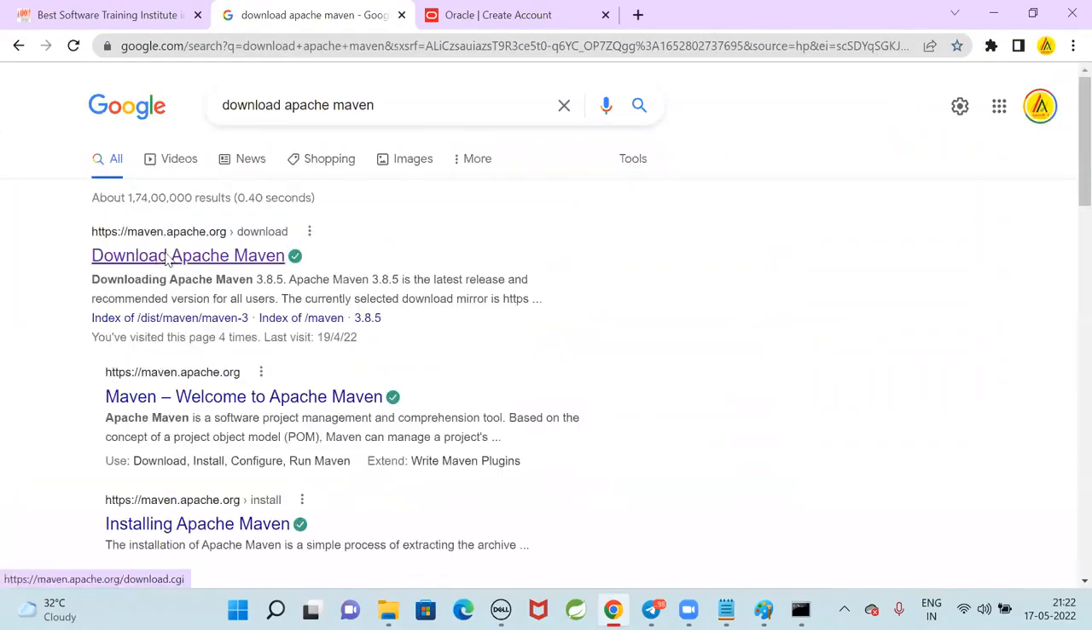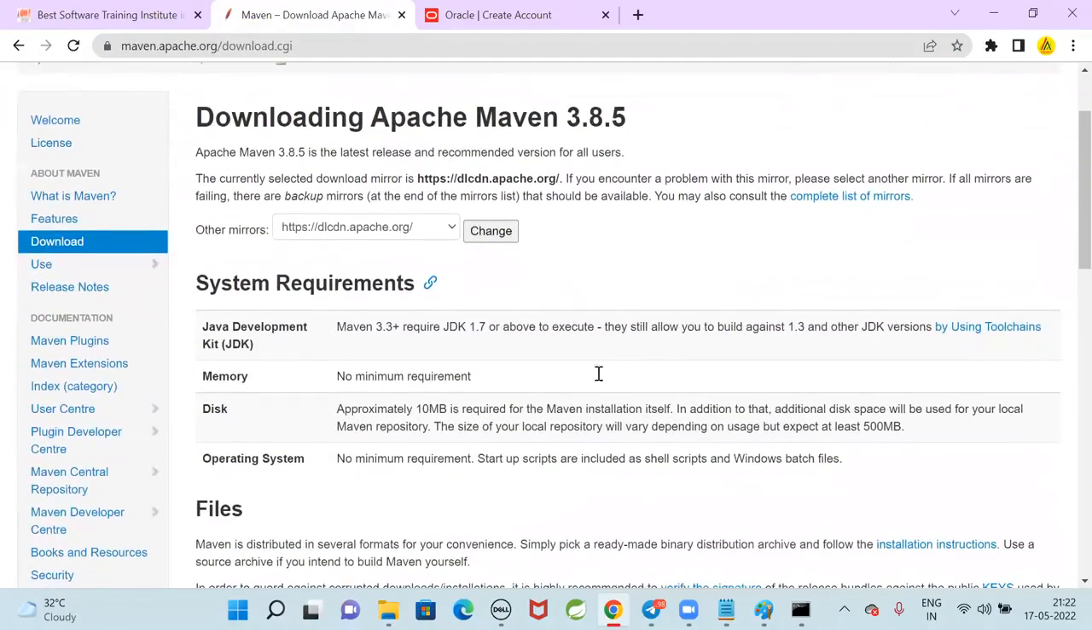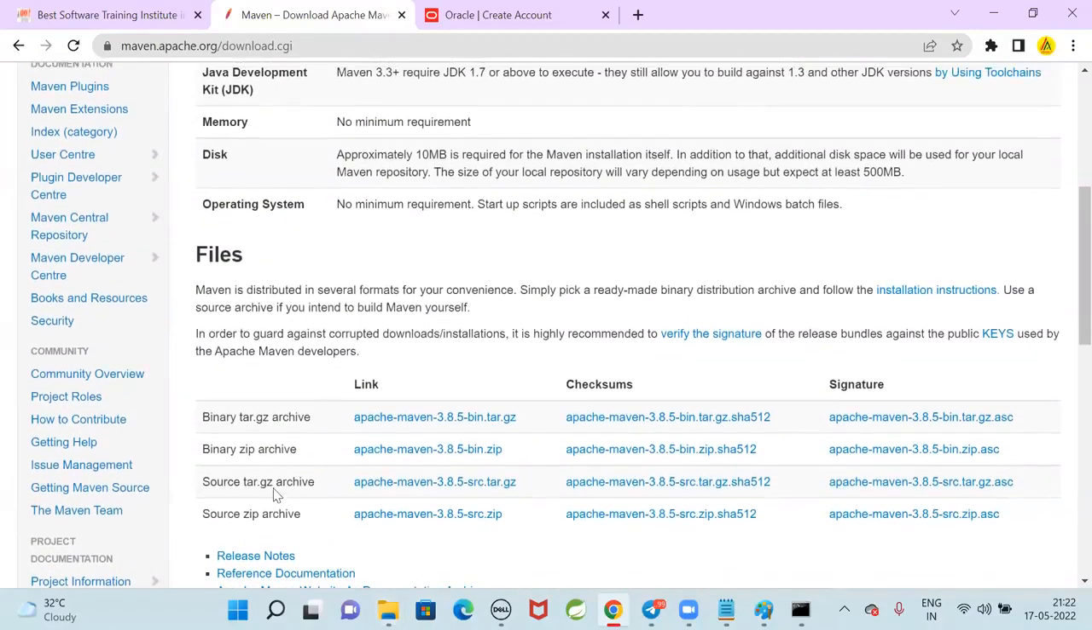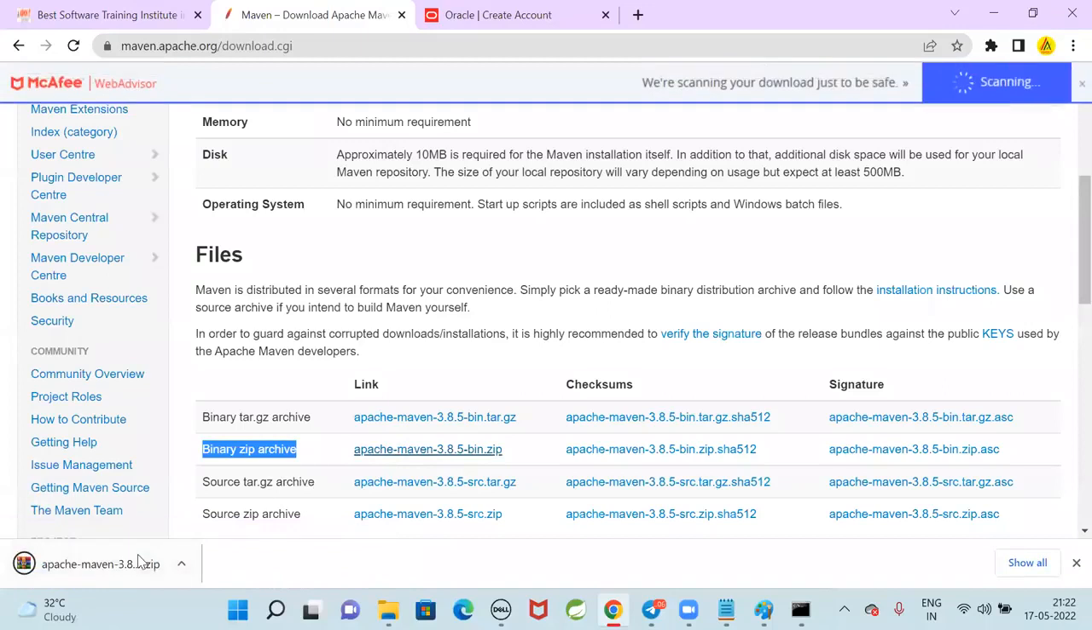Download Apache Maven. Okay, click on this. There is a zip file available, guys. This is the file you have to download. Which file do we have to download? Binary zip archive. Click on this zip. That zip got downloaded.